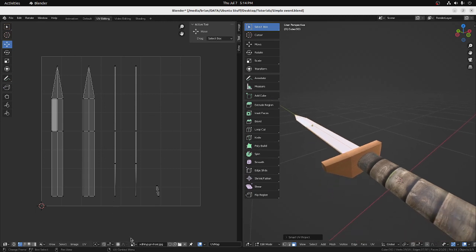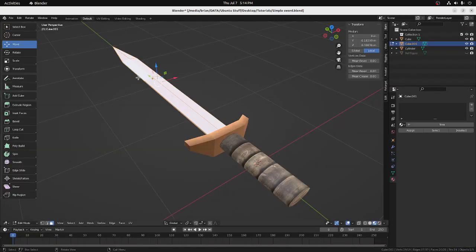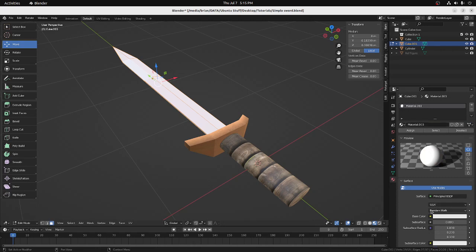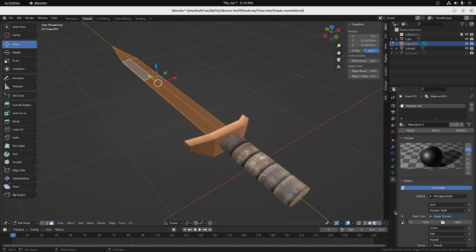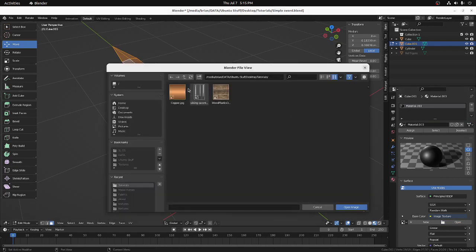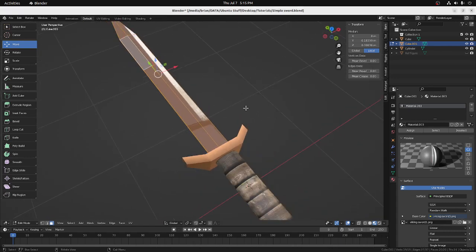Now let's go back to the default, and let's do the same thing. We're going to add a new material texture. We'll go to New, base color, image texture, and then we're going to open, and I've got these blades here, a picture of some sword blades. Open the image. And you see it kind of looks a little weird.